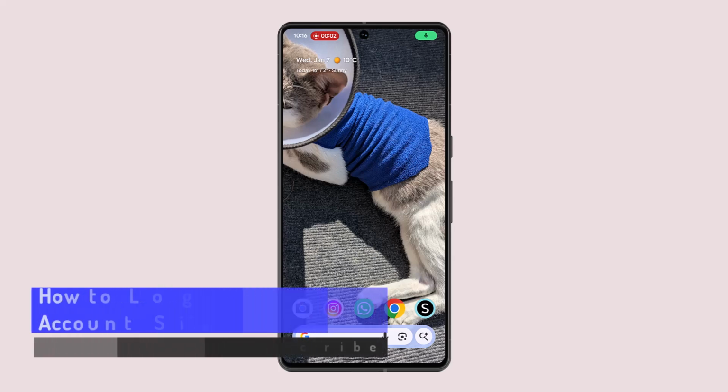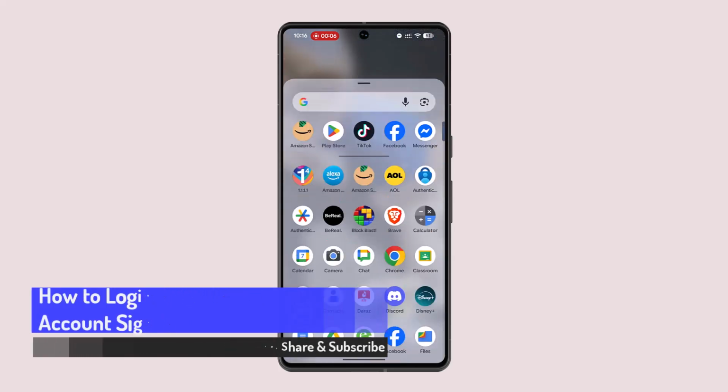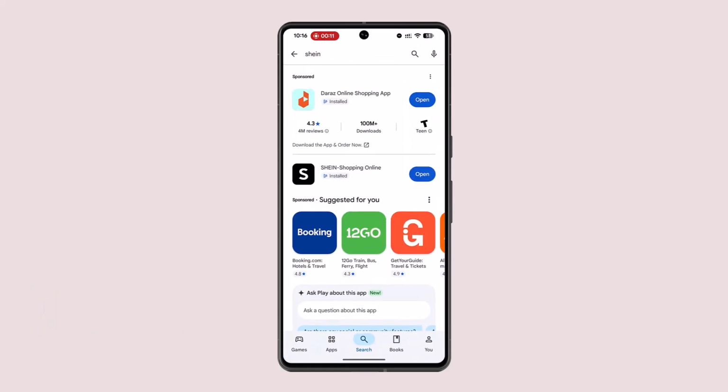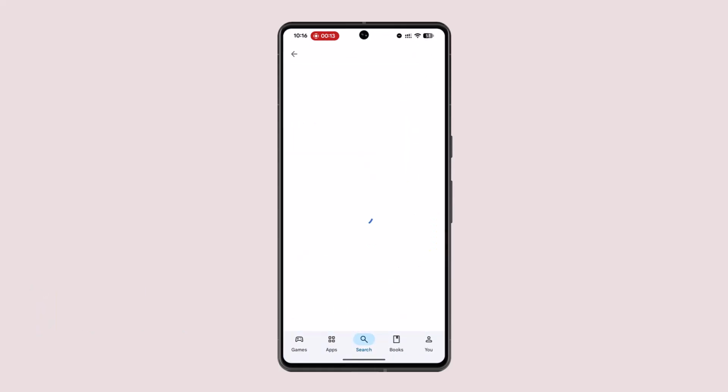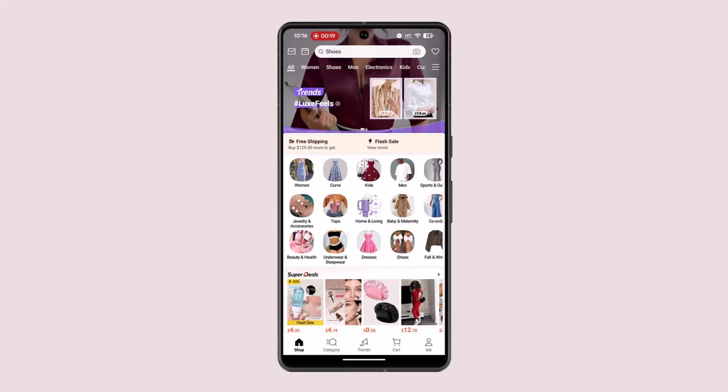How to log in Shein app. So to log in into your Shein app, you have to make sure that you already have an account. You need to install the app. So head over to your respective app store, type in Shein, and make sure to install the app. Once you're done installing the app, click on the open button, and there you go.